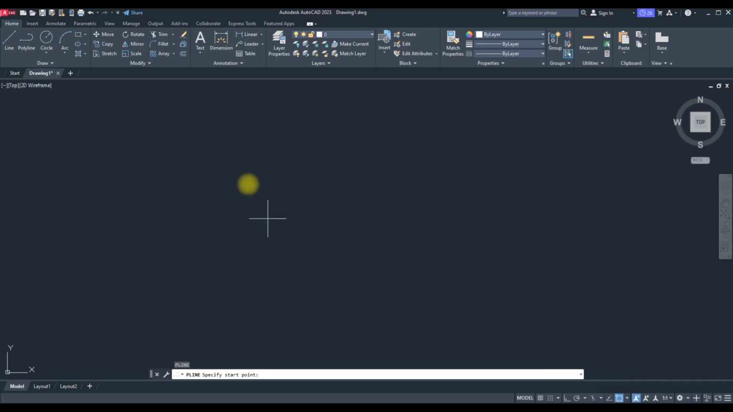Next command is a polyline. We can draw a polyline in two ways. One is by using a ribbon tab, another by using a shortcut key, PL Enter.